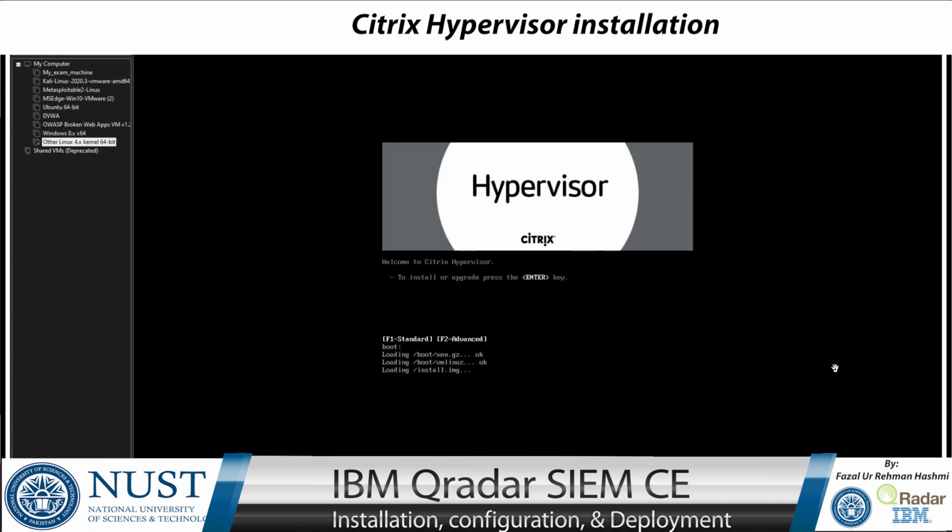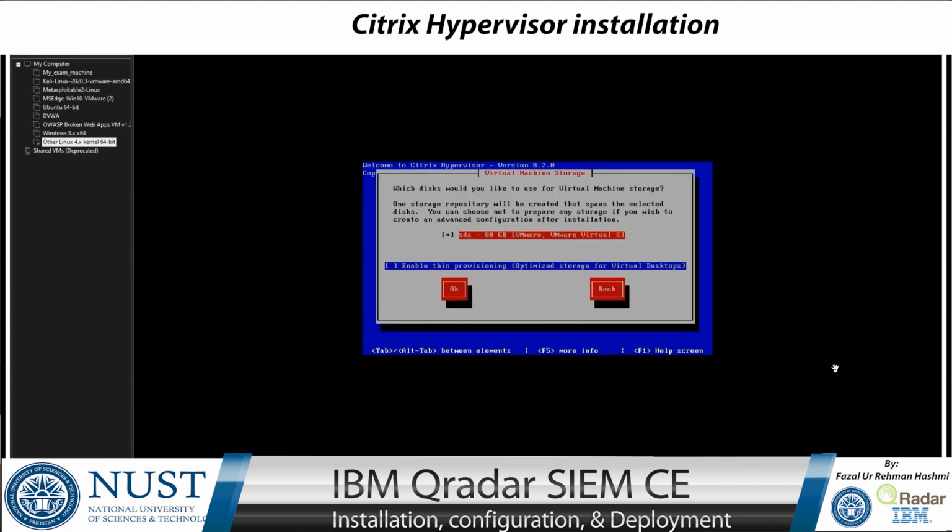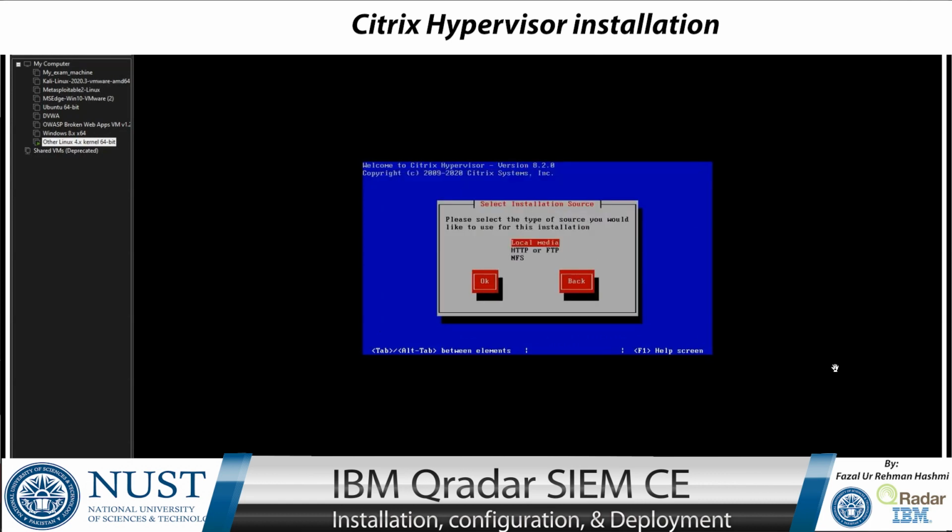So like I said, for the purpose of demonstration, we are using the VMware for the Citrix hypervisor. So just installation, selecting the languages, accepting the agreement, then storage. So you have to provide 80 gigabytes minimum. It depends on the type of OS and how many OS you want to use as a guest on this hypervisor. So for the purpose of this video, we are only using the one OS and just the QRadar. So 80 GB will be enough for this.